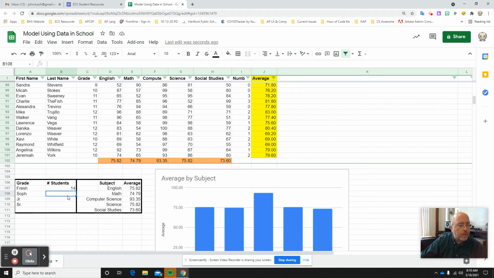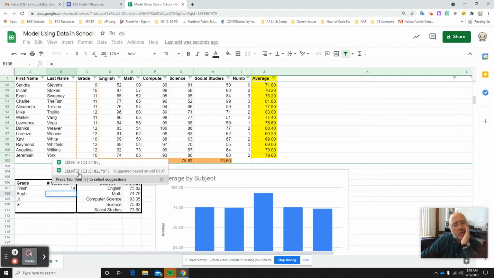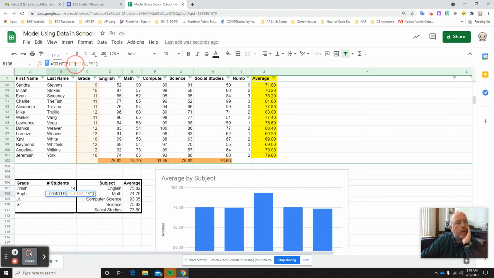C2 through C101. Let's do that again. I'm going to go to the sophomores. Now, obviously, I'm going to look for grade 10 for the sophomores. So I'm going to type in equal, and look what it does. It makes a suggestion. The suggestion's formatted nicely, so I'll take it, but it's not the range I want. I want C2 to C101, and I'm going to look for the number 10. I'm going to hit return.